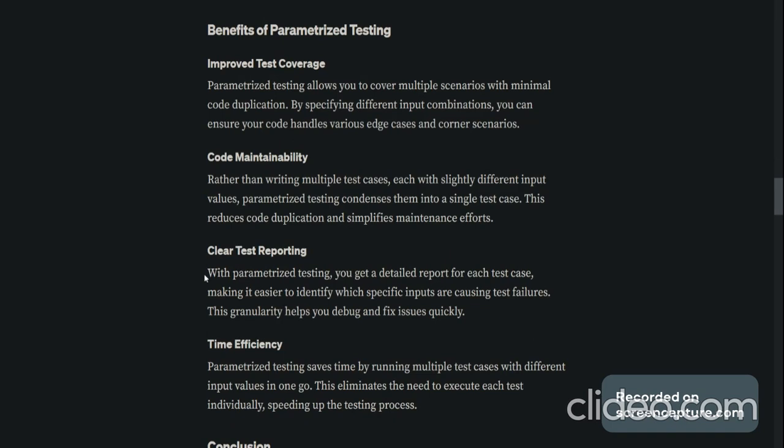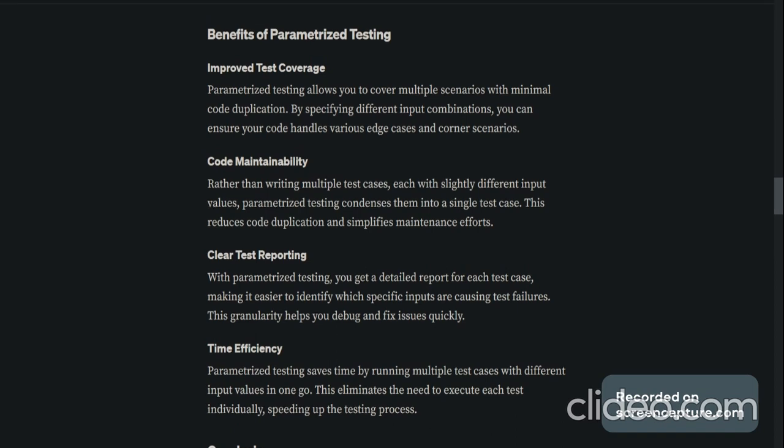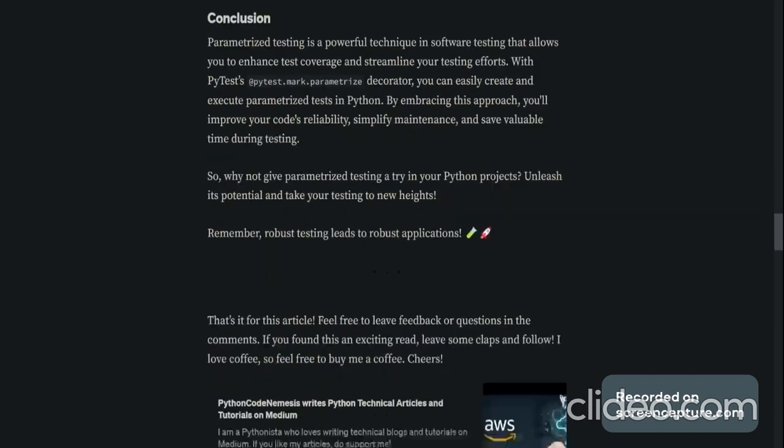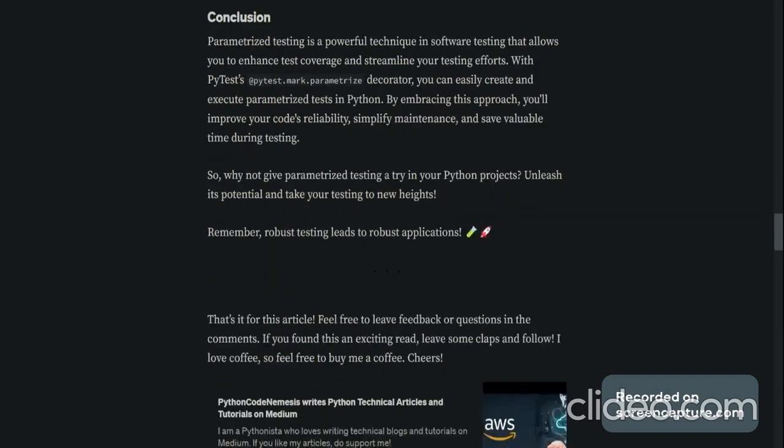Clear test reporting. With parameterized testing, you get a detailed report for each test case, making it easier to identify which specific inputs are causing test failures. This granularity helps in debugging and fixing issues quickly. Time efficiency. Parameterized testing saves time by running multiple test cases with different input values in one go. This eliminates the need to execute each test individually, speeding up the testing process. So that was all the benefits of parameterized testing.